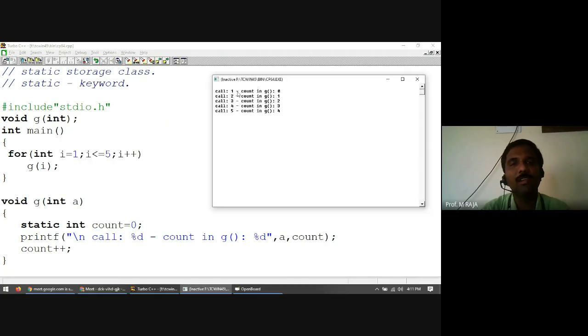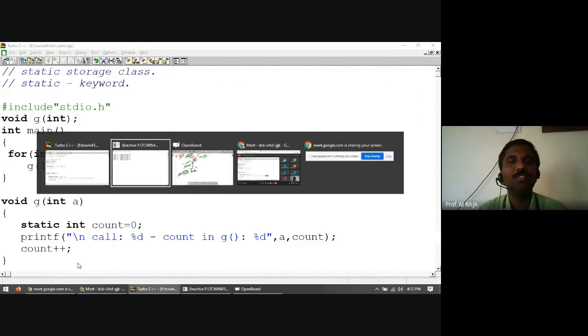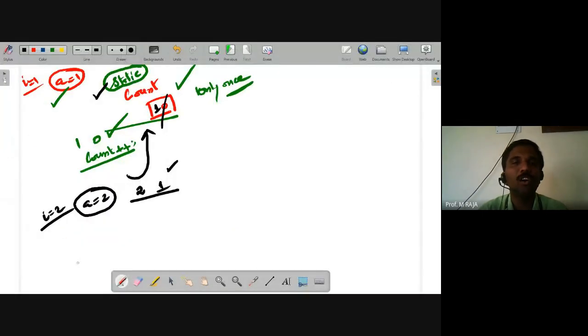So have a look into the second line. Call to A is 2, count in G is 1. How is count in G 1? Since count is made as a static variable, a static variable retains its value during the subsequent function calls. So in the first function call, count is 0. Then in the second function call, the previous update, this 1, has been taken. That is the purpose of the static keyword.